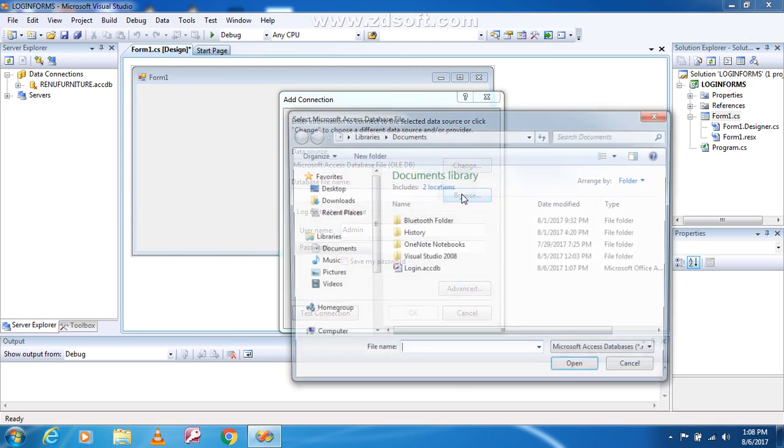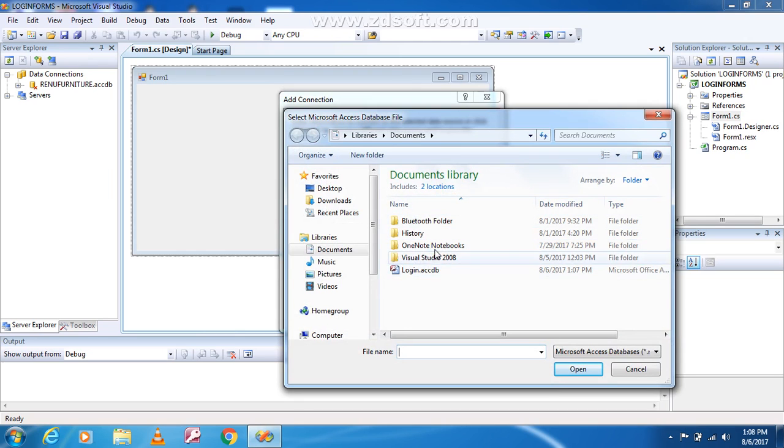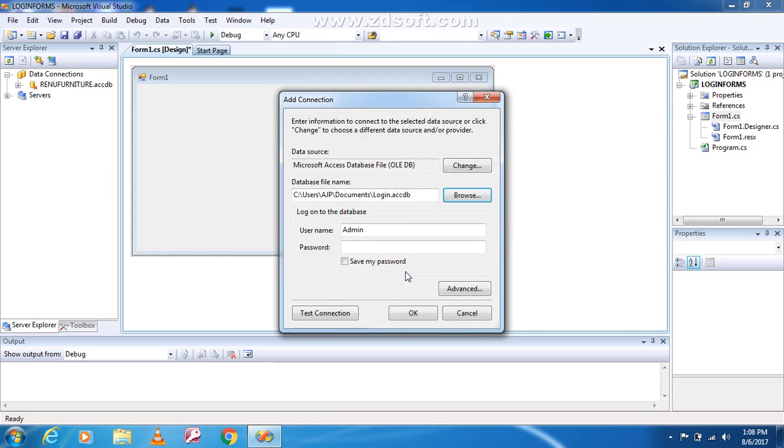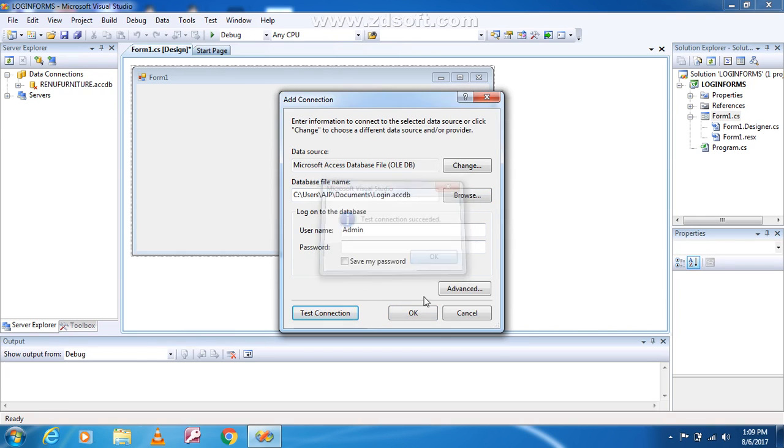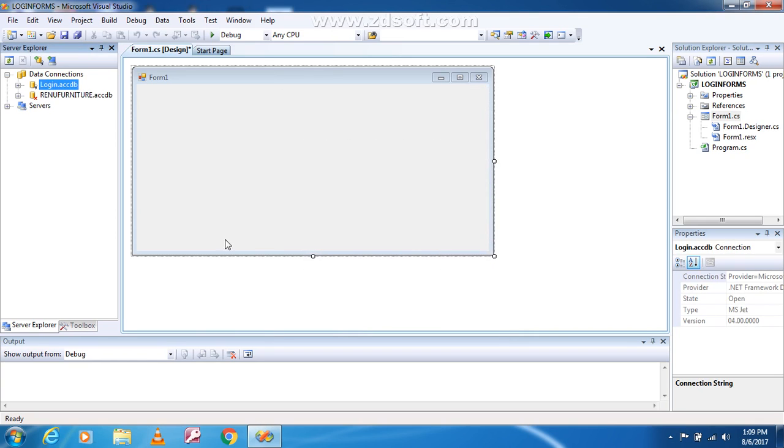I am going to browse. The database I have created is here, login.accdb. I will double click on that, and you can see the path, C users documents login.accdb, has been provided here. Before clicking OK, go to Test Connection and see that the test connection succeeded. Then click OK. After that, you can see that the login.accdb dataset has arrived here. Then click on the small plus icon on Tables, then on login. As you can see, the login table with username and password fields has arrived here.